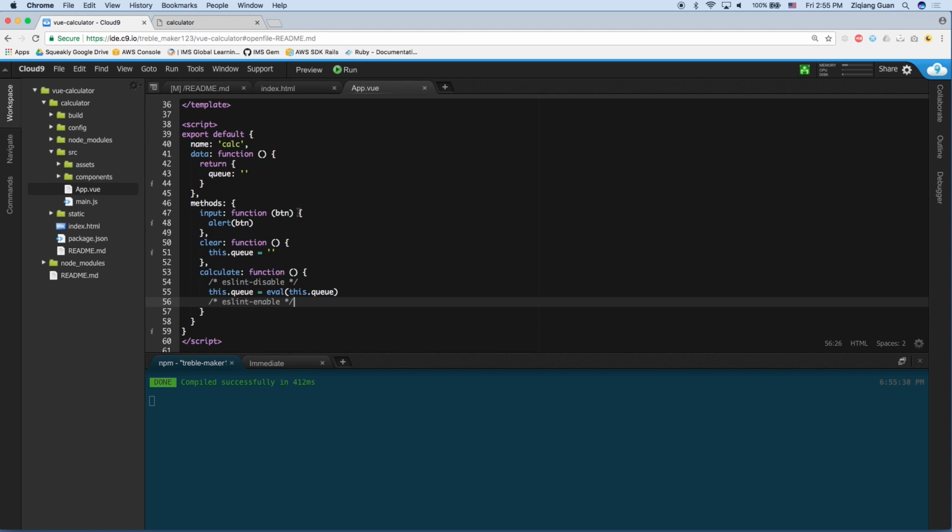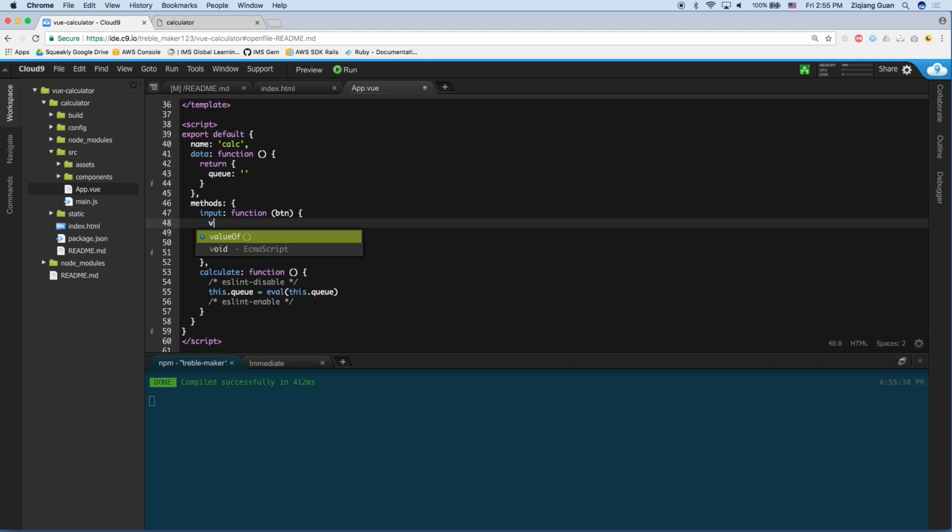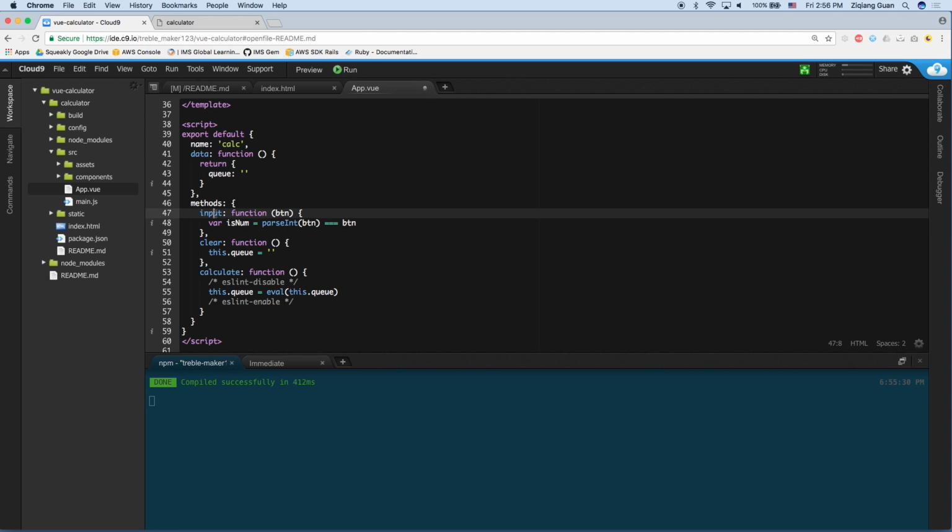Okay, so the last thing we're going to do is actually implement this input, where before we just had an alert popping up. So here, in the input, we're going to check to see if the input that we have is a number. So we're going to assign isNum the result of comparing the button when we pass it into the parseInt function to the button itself. So if the button is a number, this would be equal, because parseInt with an int is going to give you the int, which is basically itself.